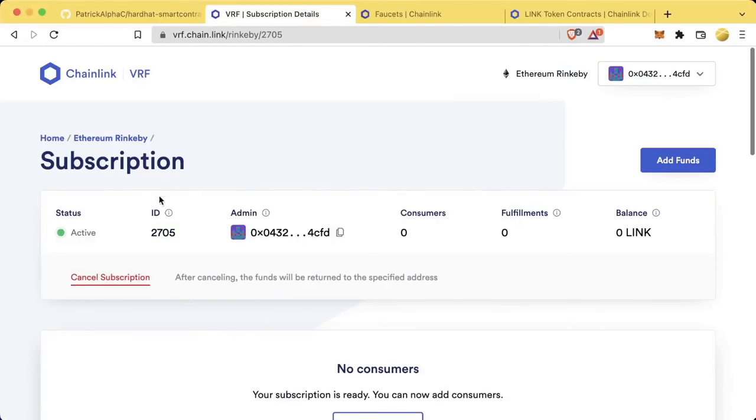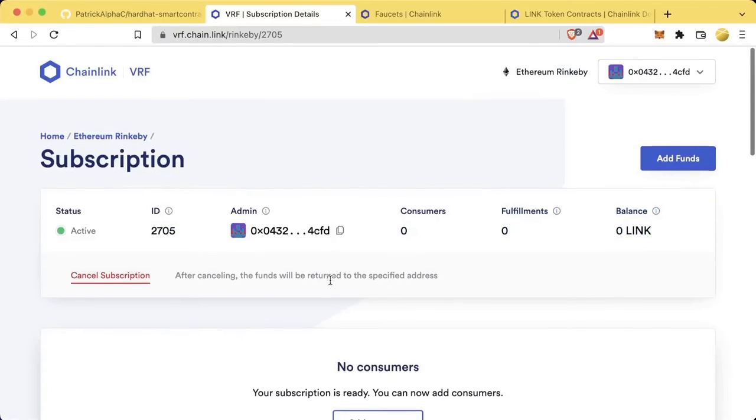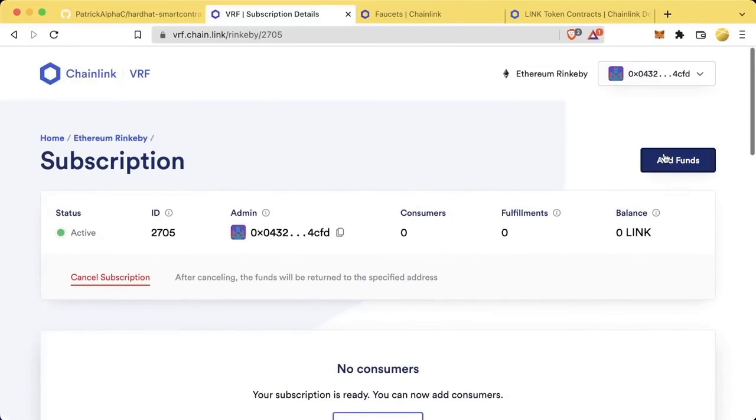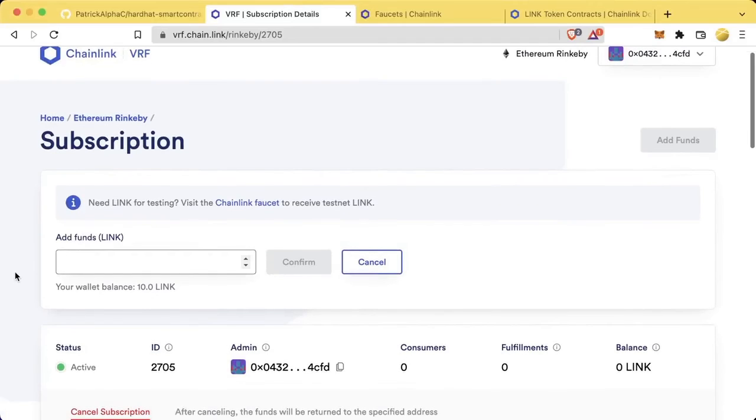Awesome. Now that we have a subscription, we can see it's not funded with any link. So we don't have any Oracle gas here. And we don't have any consumers, right? Our consumer is going to be our raffle or our lottery contract. So let's add some funds first. And we don't need to add a whole lot because we're only going to be testing once. So let's just go ahead and add 2 link here.